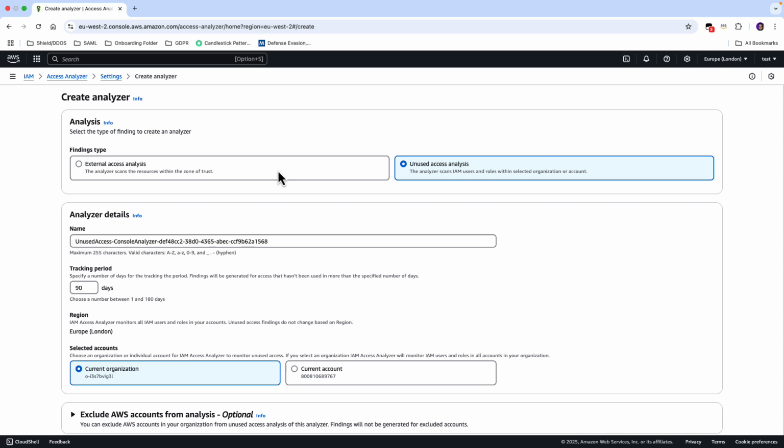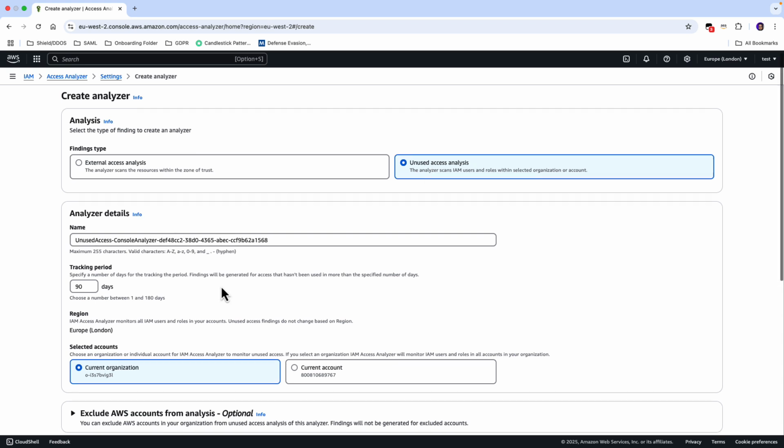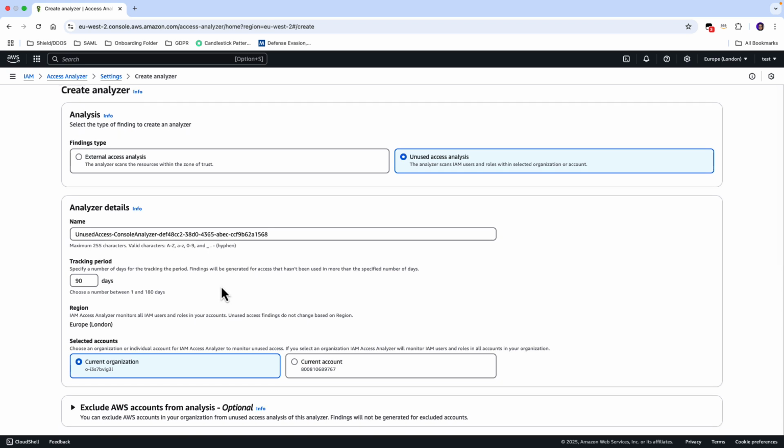The first one is External Access Analysis, which is a feature that allows you to identify if a resource policy in your account shares a resource outside your zone of trust. The other option is Unused Access Analysis. We will be choosing Unused Access Analysis for this demo. Please note that Unused Access Analysis is a paid feature. In the Analyzer Details section, please provide a name of your choice to the analyzer. I am going to leave the default value.